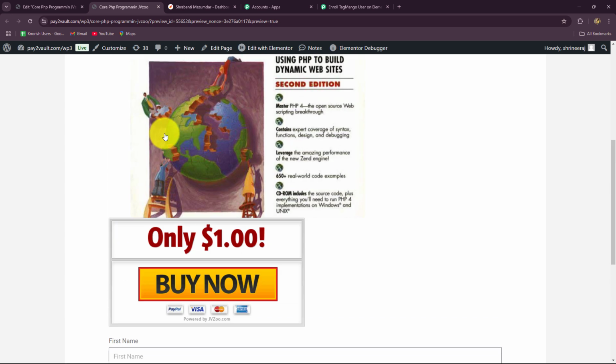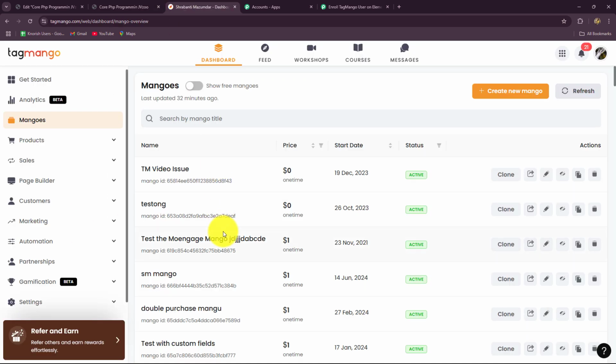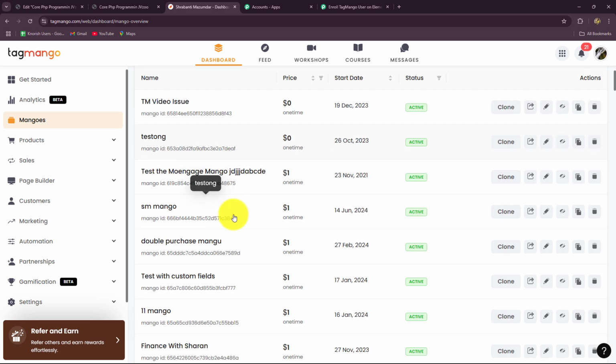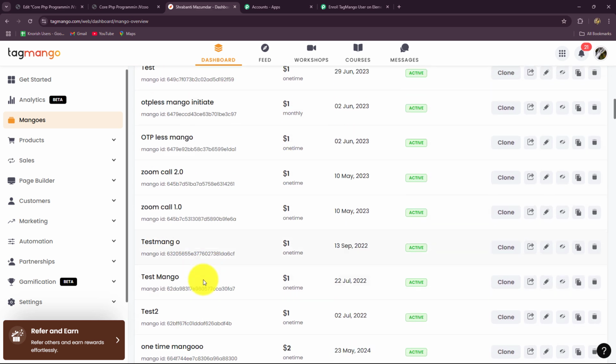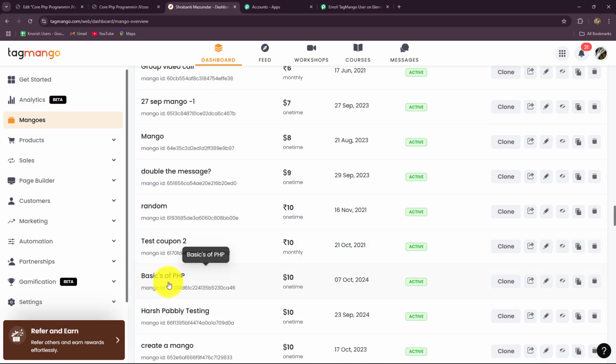I have created the registration form in Elementor for this PHP programming course, so I will have to enroll the user in the PHP programming course only. So we'll search for the PHP programming course over here as Mango. And over here you can see we have the option of Basics of PHP. This is the Mango in which I want to enroll the student.